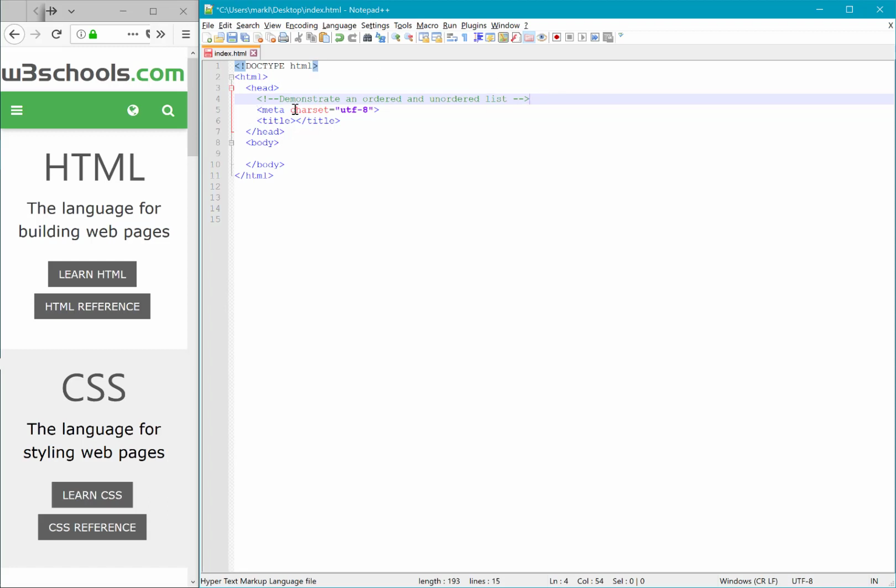The meta tag shows us what the charset is. Remember, that's the secret decoder ring. This is the type of symbols and the way that this browser should be able to know how to decode zeros and ones into human readable, in our case, English language.